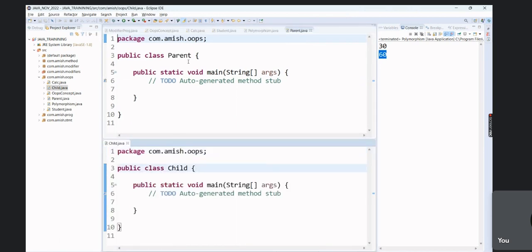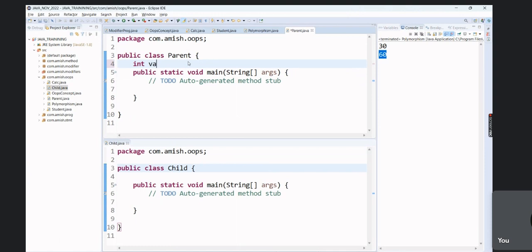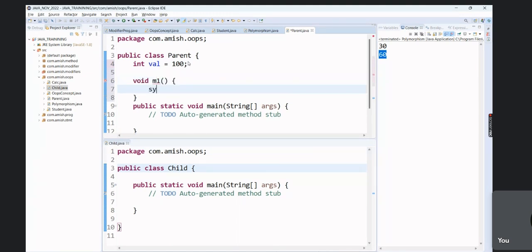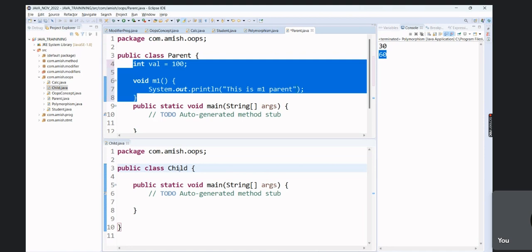In the parent, I have declared some value, int val equal to 100. And I have created some method, void m1 here, which prints "This is M1 parent." Got it? So these two members, the one val field and one m1 method, we have created in the parent class. If we want to use these in the child class, I have just given the child name here and parent name here for that relation, right?